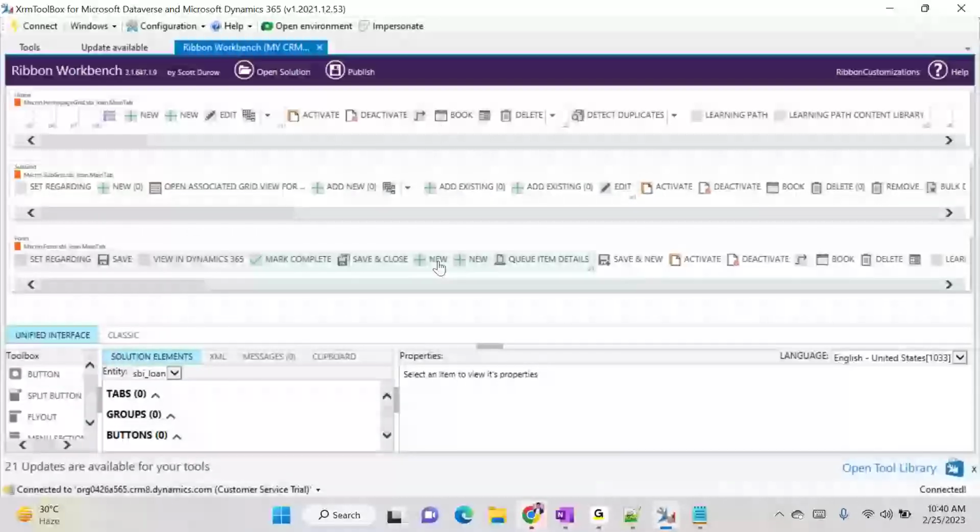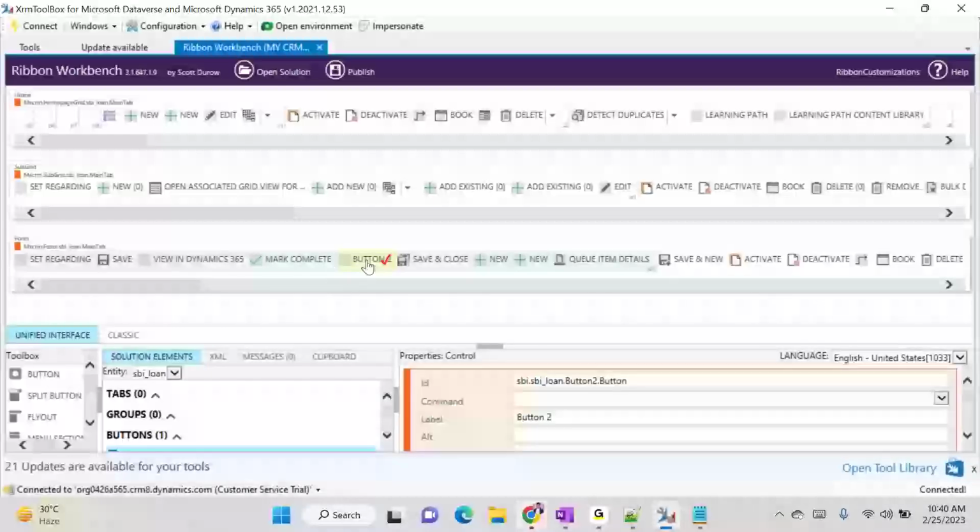Okay, I'll just show you on the form layer. So we have these buttons. I will just drag this button and drop it in the form. Once the button is placed in the form layer or any of the layers, we can change the button. This is the ID. I will tell you what the command is here.